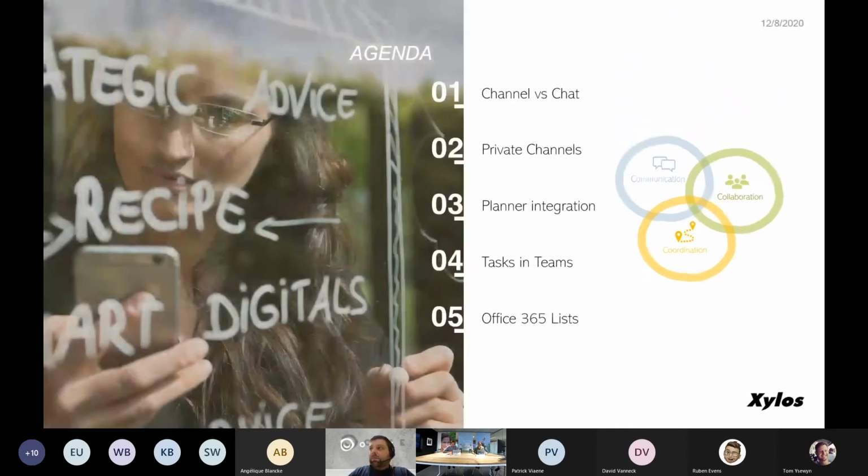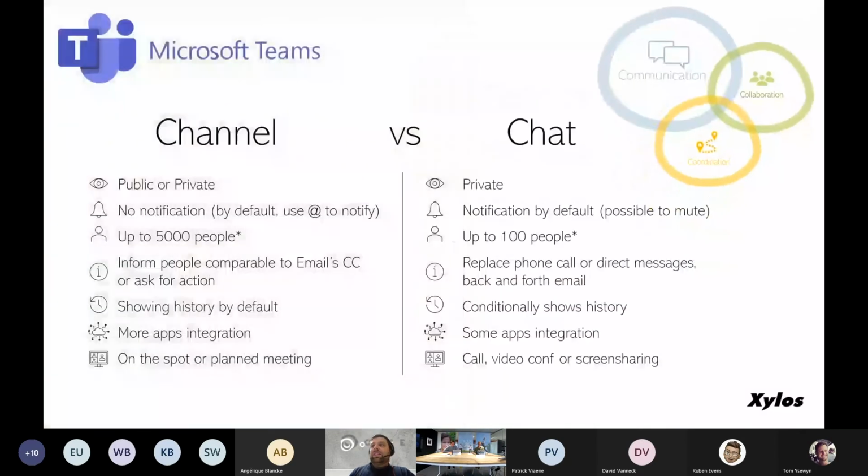sorry, I accidentally touched the mouse. There we go again. So within a channel, you also have the possibility to notify someone with an @ mention.